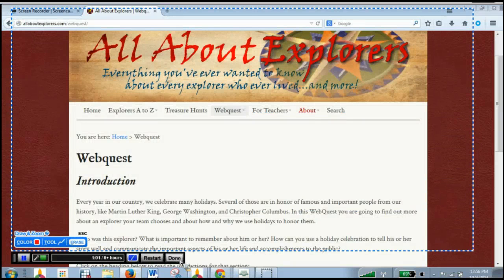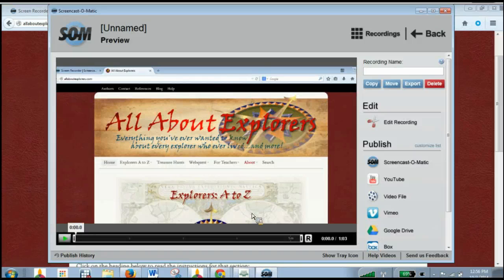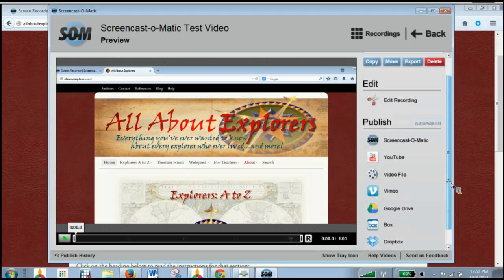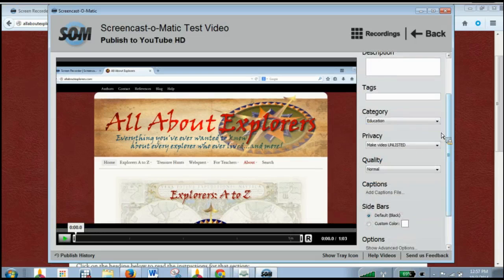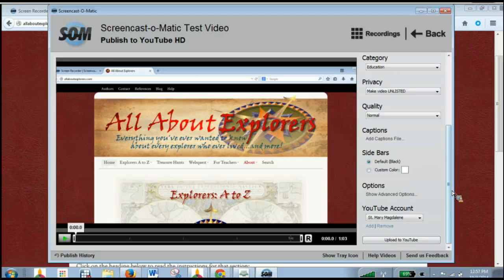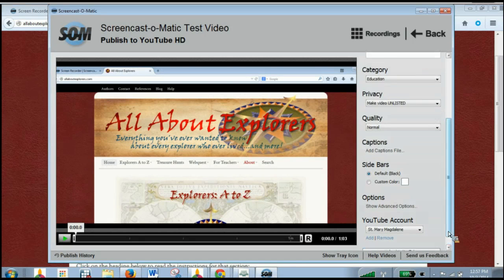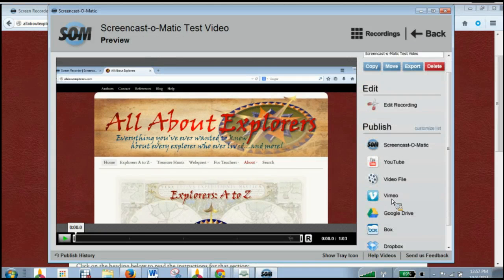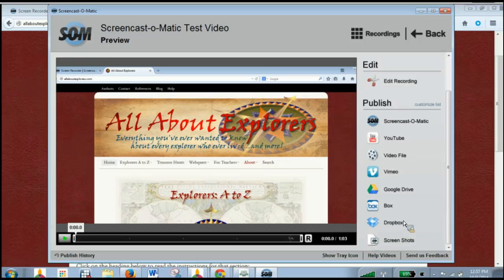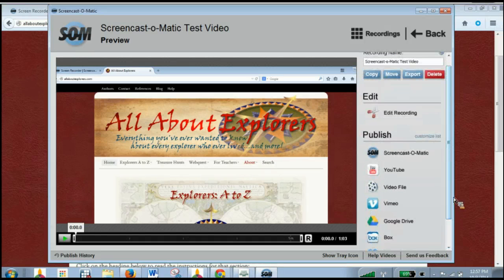When I'm finished with my recording, I will press Done. I will give my recording a name. And then I can decide what it is I want to do with it. Here are some of your options. You can publish to Screencast-o-Matic, or if you have a YouTube account set up, you can create a description and then automatically upload to YouTube, which will encode the video and give you a YouTube link. You can also upload directly to Vimeo, Google Drive, Dropbox, as well as several other options.